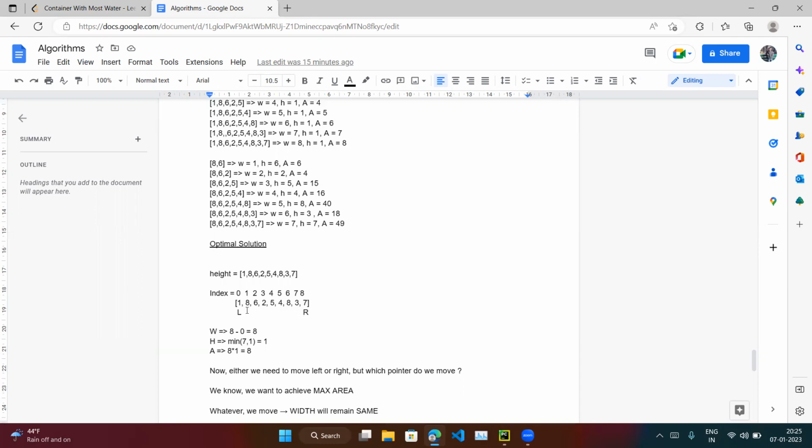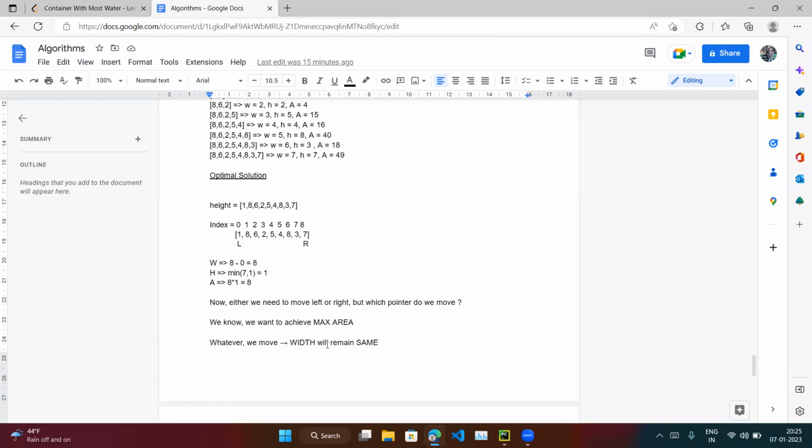But if I move left, the width will still remain the same. If I move right only, the width will also remain the same. So either I move left or right, the width impact on my area is the same. So what is the next part? The next part is height. Height is going to impact my area. So I have to move that pointer so that the height is maximum. We know how we are calculating the height.